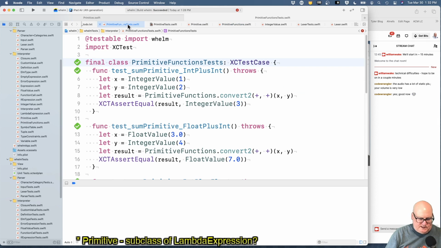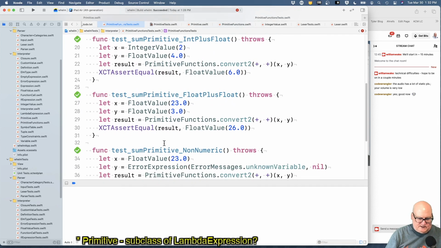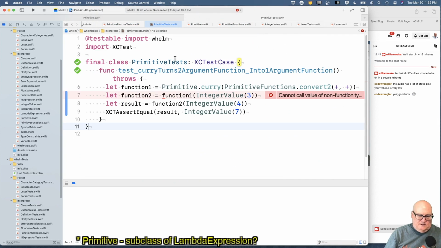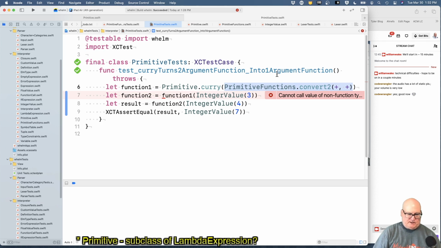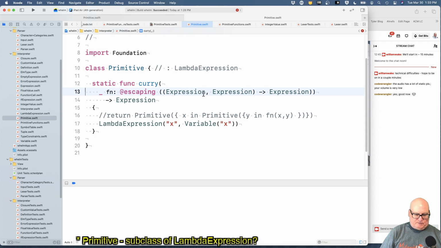I'm lost. Are we testing convert to, or are we testing something else? Oh, wait, we're calling convert curry. Okay, I left out a step. So we have this. Now this thing produces a function from expression cross expression goes to expression, or expression, comma, expression goes to expression. We apply our curry to it. Curry takes a function of expression, expression goes to expression, and produces an expression.